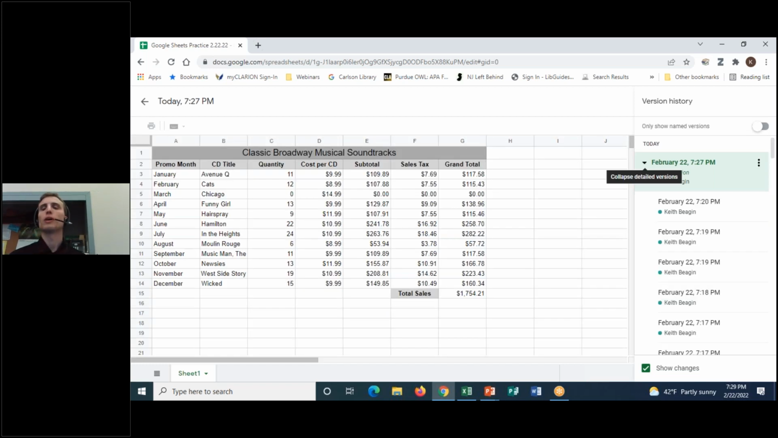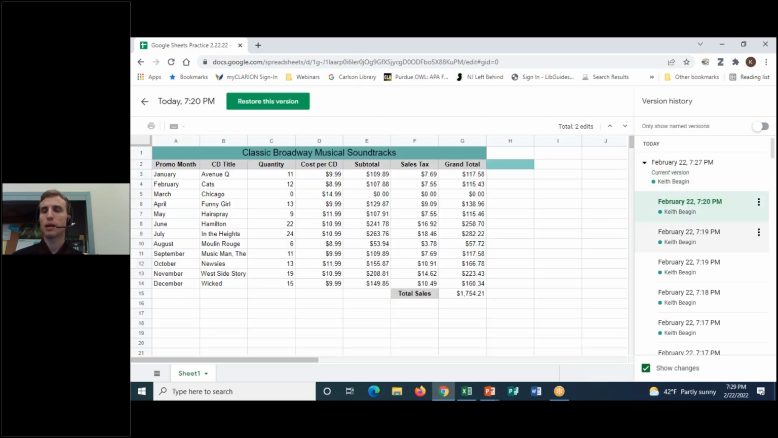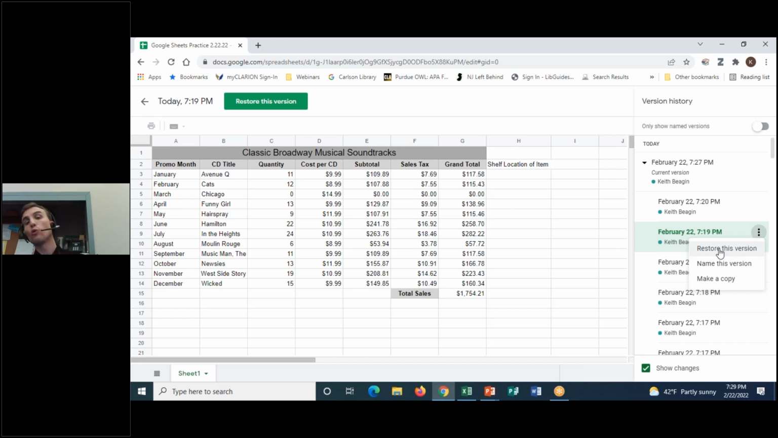All right, there we go. Okay, so it's showing me on the left what that version looked like, and on the right, everything is time-stamped. If you click on the three dots menu there, you'll see Restore this version. But just to be safe that you don't accidentally overwrite the current version, you can always make a copy. That's what I would do.